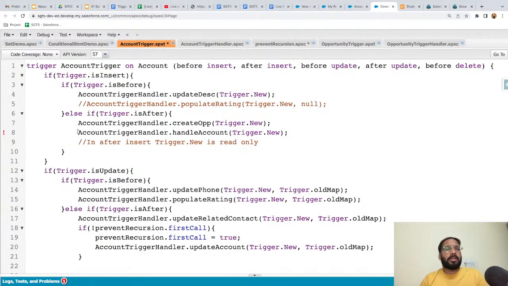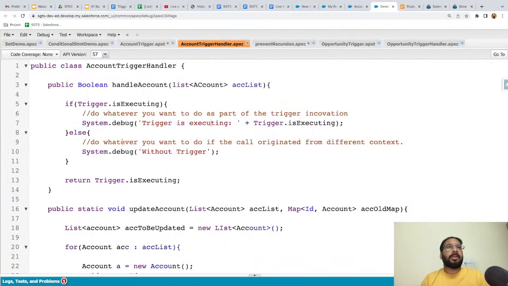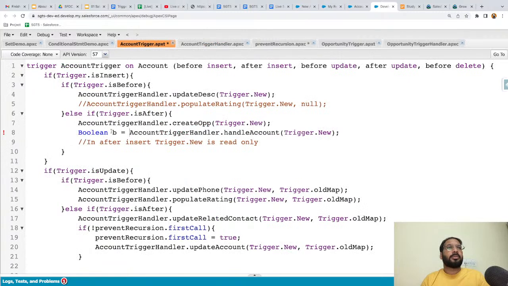Okay, it is returning a value as well, so boolean b. Actually, what is happening is this method is returning this boolean variable, so you just need to store it somewhere.